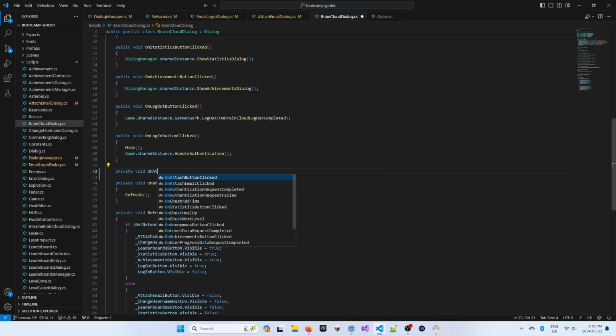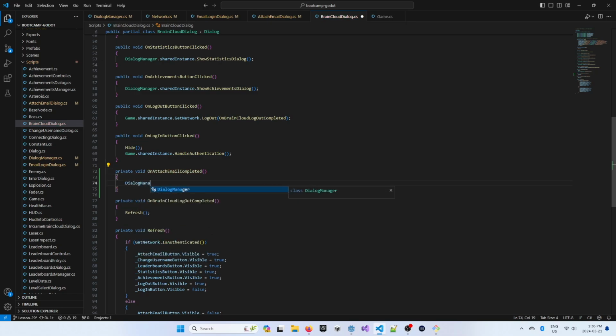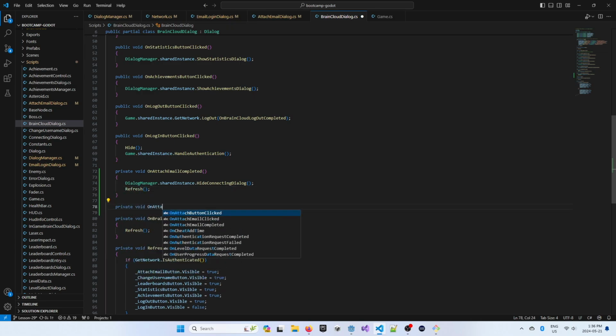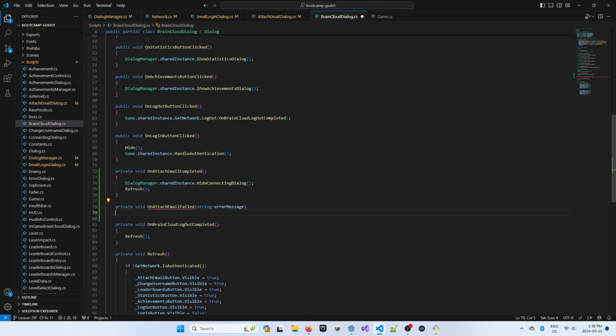Declare a private method called onAttachEmailCompleted. In the body, hide the connecting dialog and then invoke the refresh method. Declare a private method called onAttachEmailFailed. In the body, hide the connecting dialog.